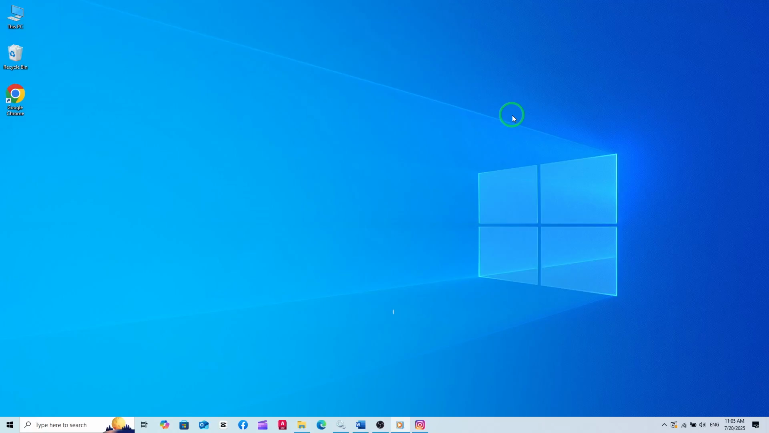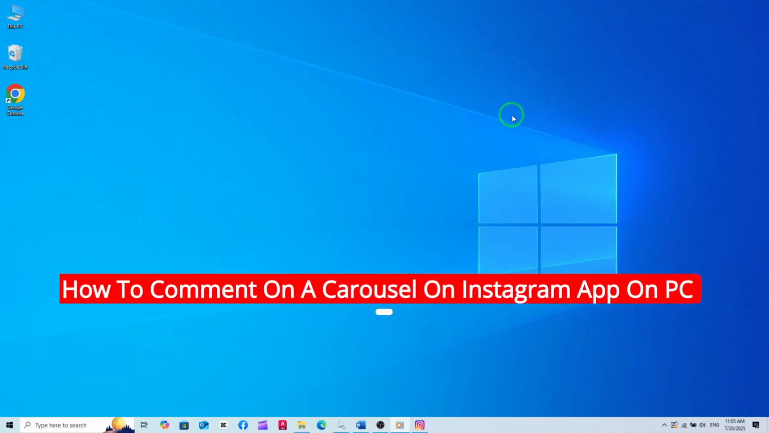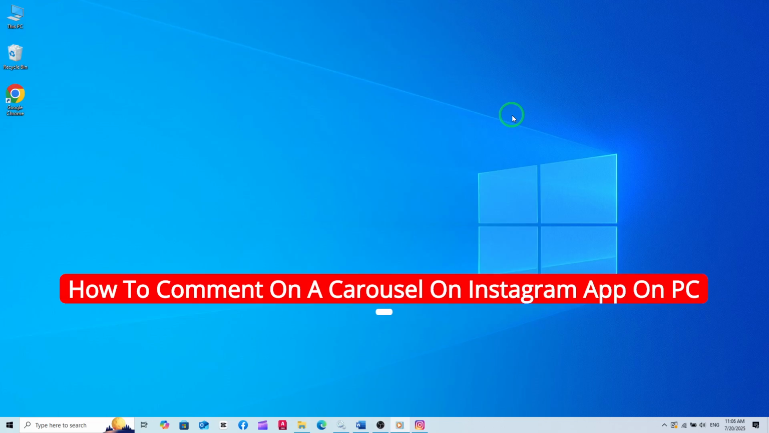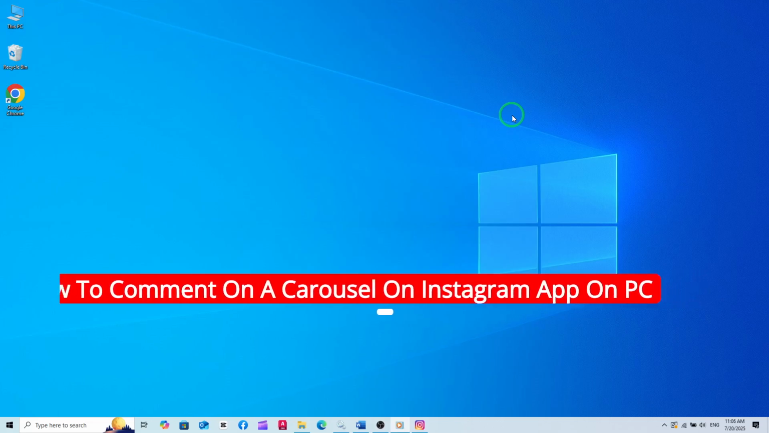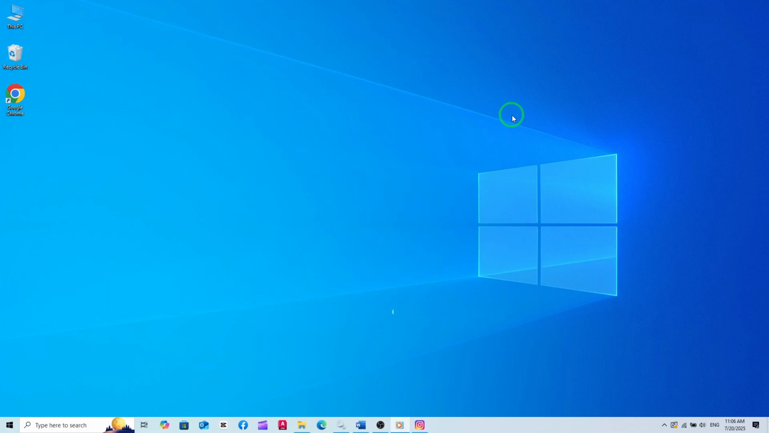Welcome. Today you'll learn exactly how to comment on a carousel post on Instagram using the PC app thanks to the latest update. Whether you want to share your thoughts on a travel album, a product showcase, or a series of funny memes, these steps will help you join the conversation in just a few clicks.